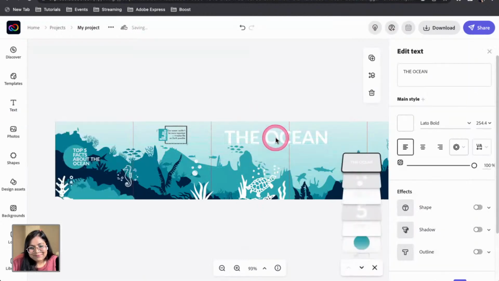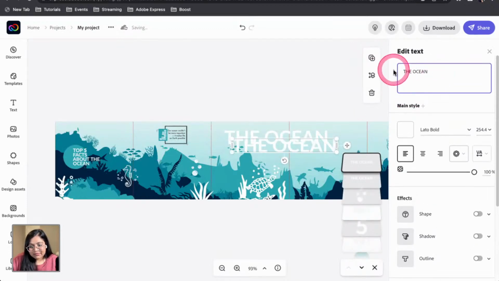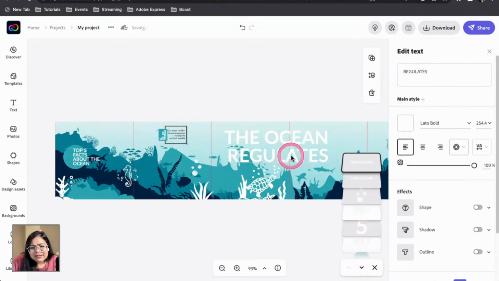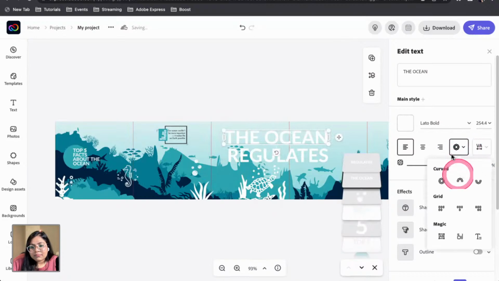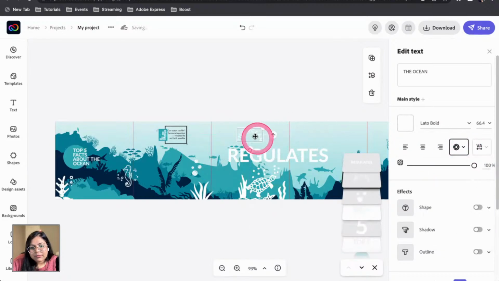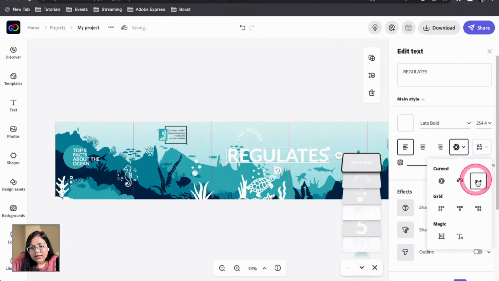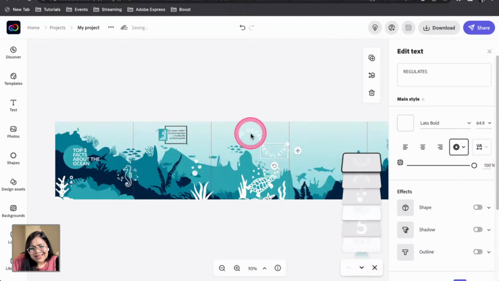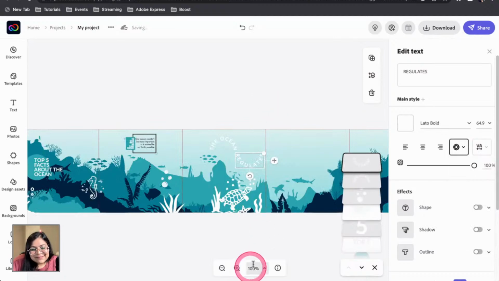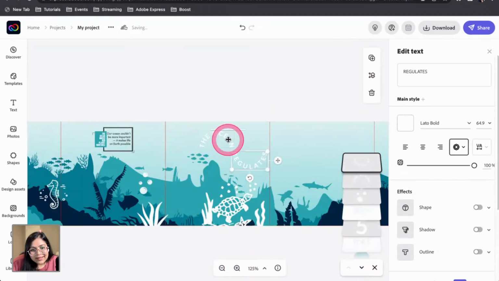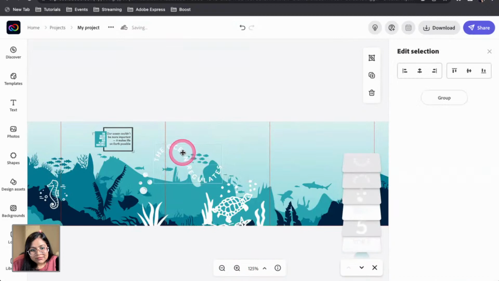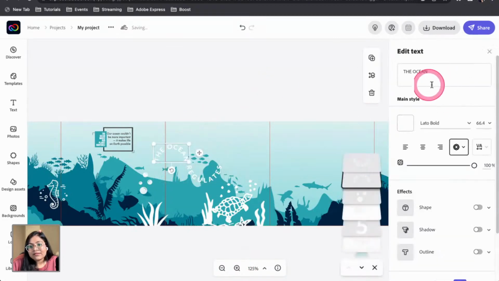Okay, I'm going to copy this, make a duplicate, and this time I am going to write regulates. Now I want some kind of variation, and I see there's this fun negative space going on here. So maybe I'll use the curve option. I'll use the curve here, which is an upward arc, and this is a downward arc, and it kind of makes a wave. I'm going to zoom in just a second to align these somewhere. So maybe this is how it looks. And then I can just go in and change the color.